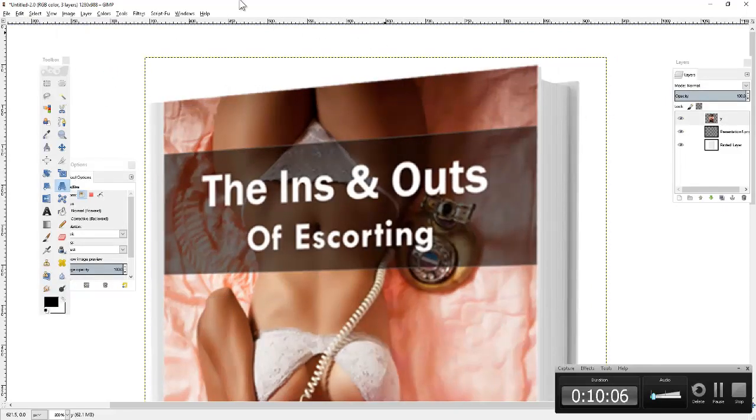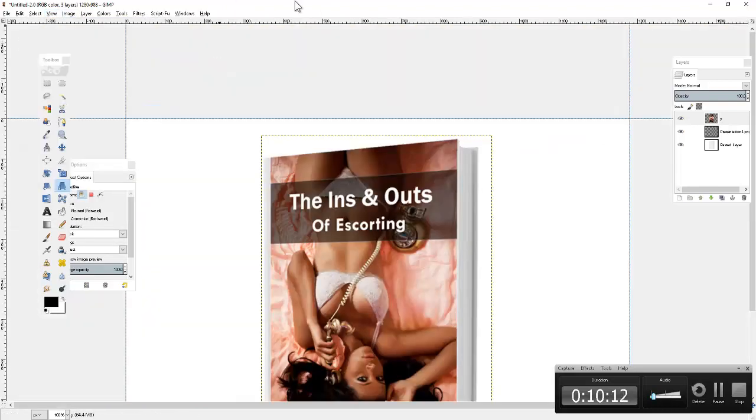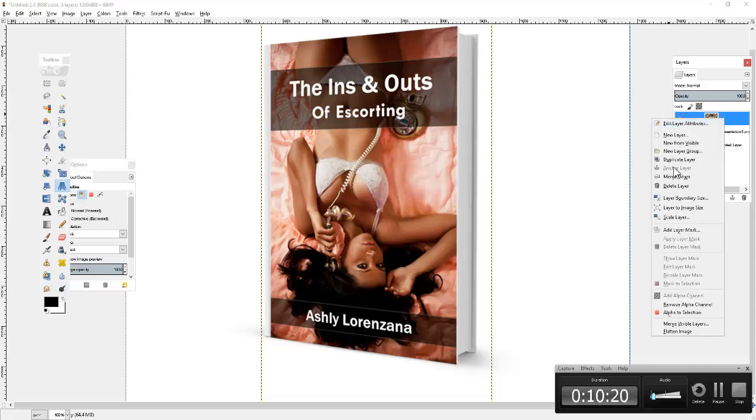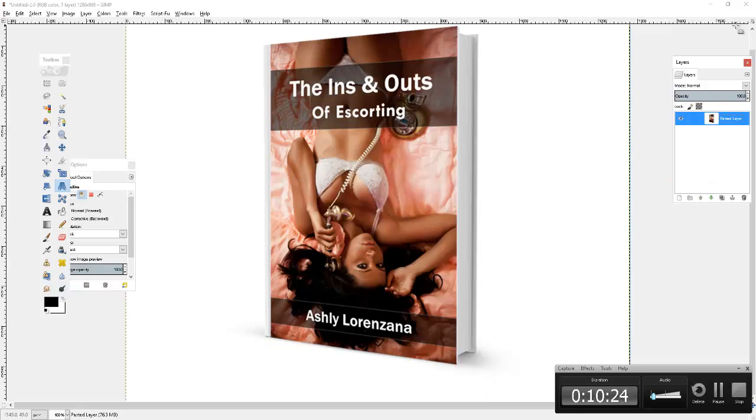Okay, we're pretty darn close on that, so we'll go ahead and zoom out. It looks pretty good, pretty close. Now obviously all you need to do at this point is merge this down onto the background and then save it.